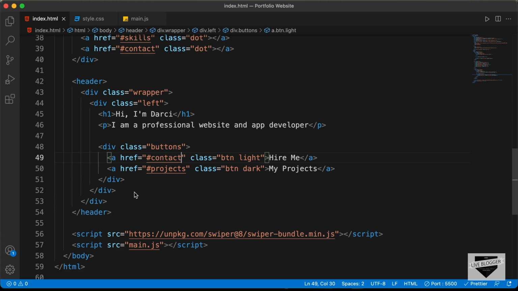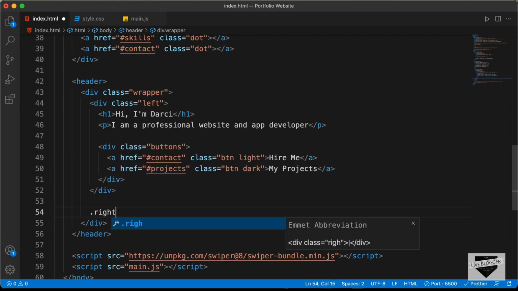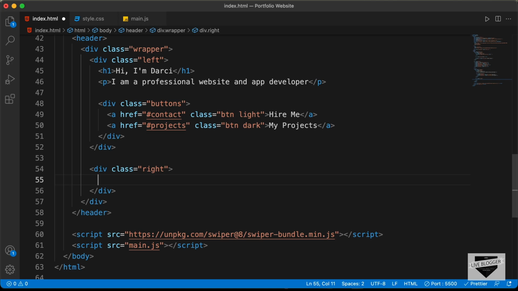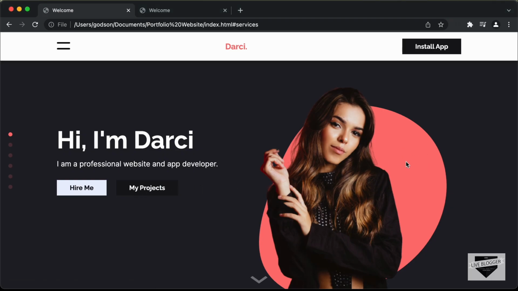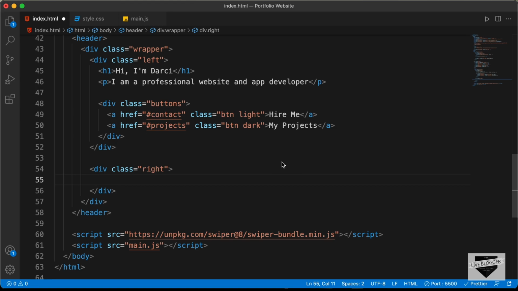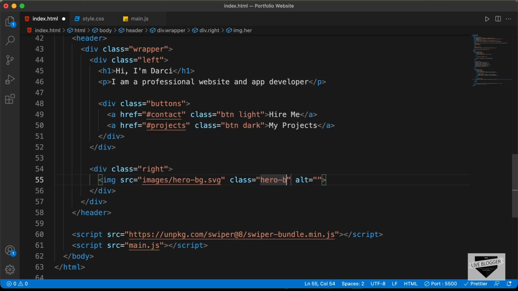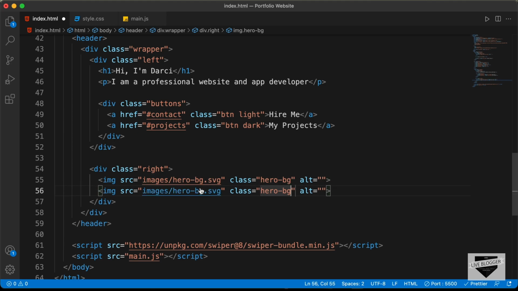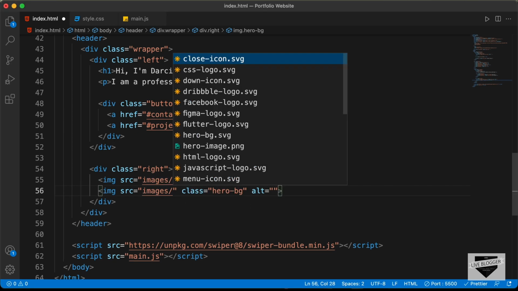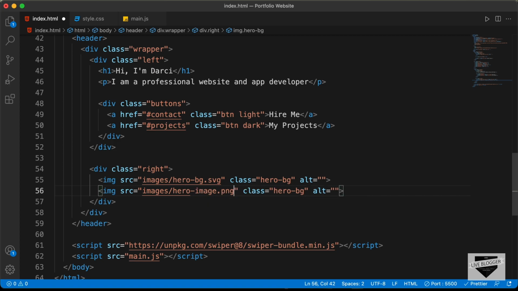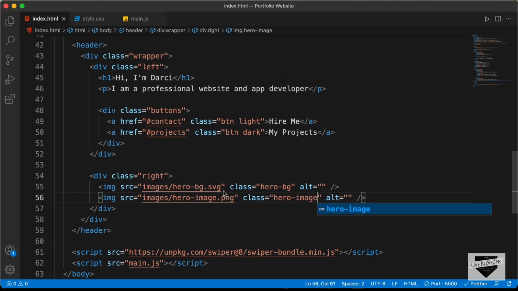So for the right section, we will have a division with the class of right. And in that, we need to have the image for this background shape. So let's create an img tag. And here in the src, I'll just type images/ and I have an image called herobg.svg. And we'll also add a class over here so that we can style it in the CSS. We will give it a class of herobg. And let's duplicate this. And for the second one, we need to have the hero image. So I have an image called heroimage.png. And for the class, I'll just type hero image. Alright, that's it with the right section.